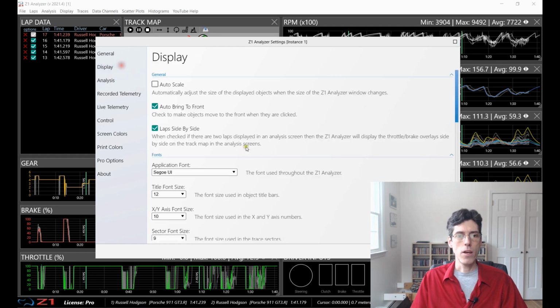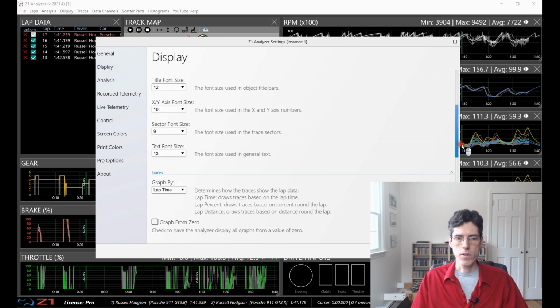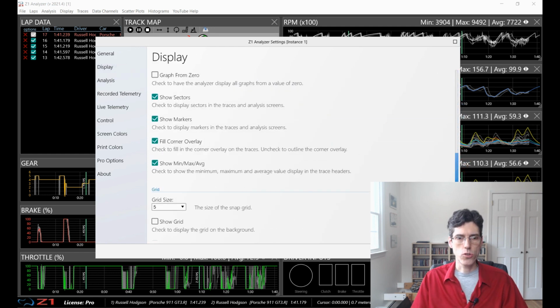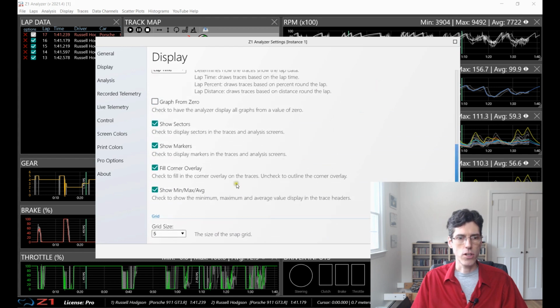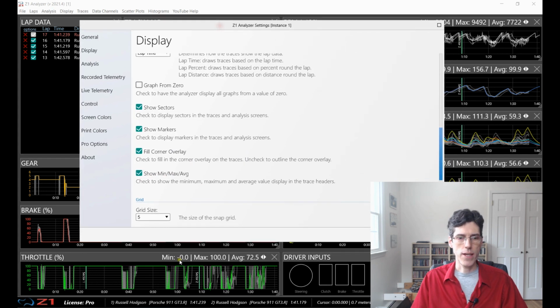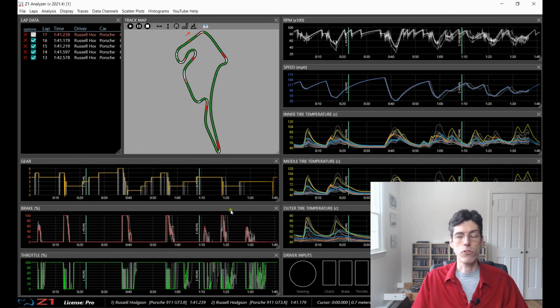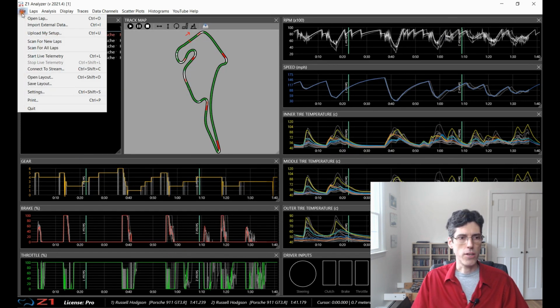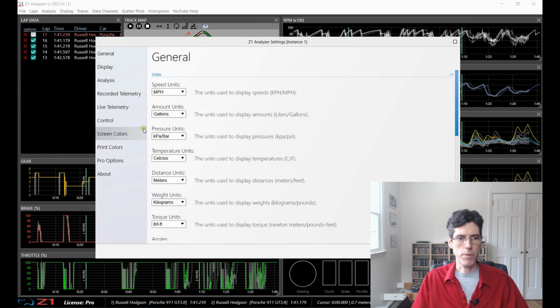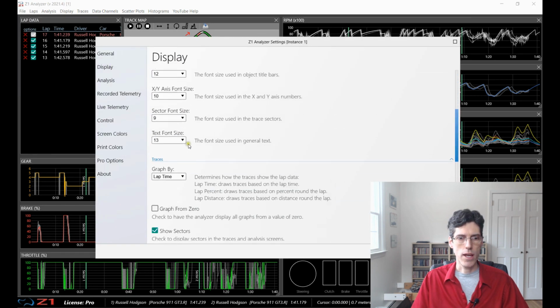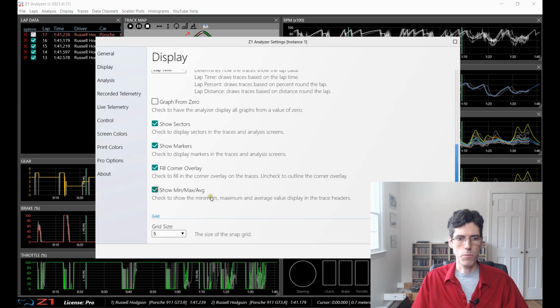All right, another thing, going back to the display tab, we can choose to turn on and off now, here it is, the minimum, max, and average displays within a trace. So that's this bit right here. It says min, max, and average. If I uncheck this and I exit, now those are no longer displayed. But I do want them there. So I'm going to come back, go to the display, and choose show min, max, average.